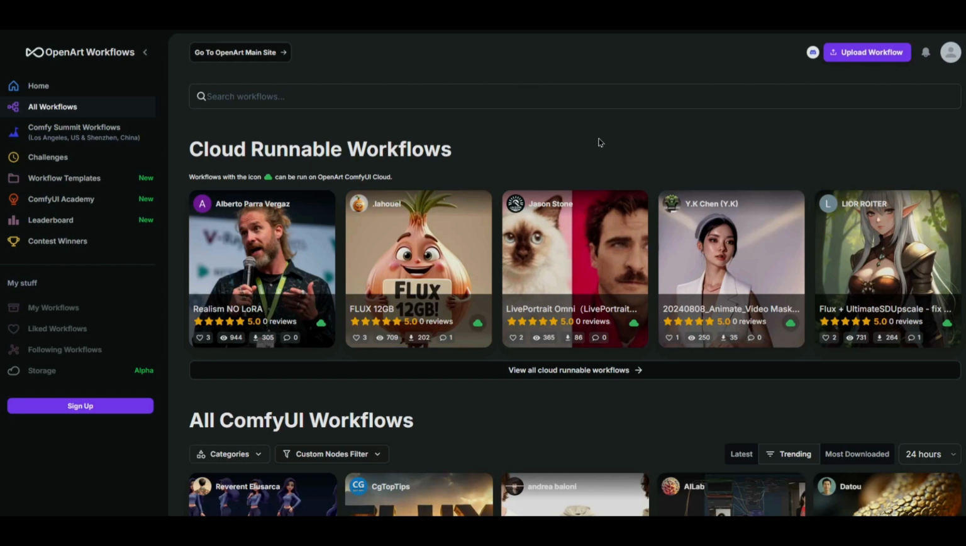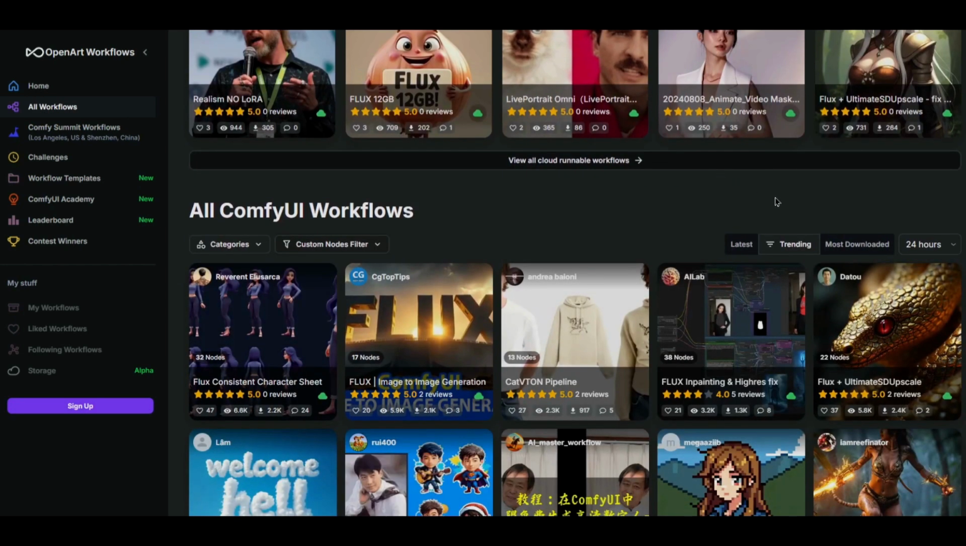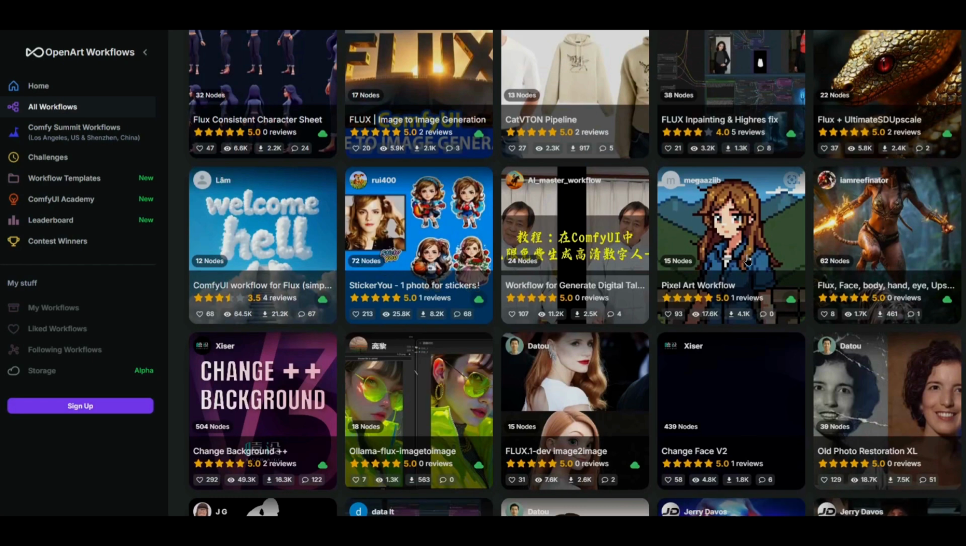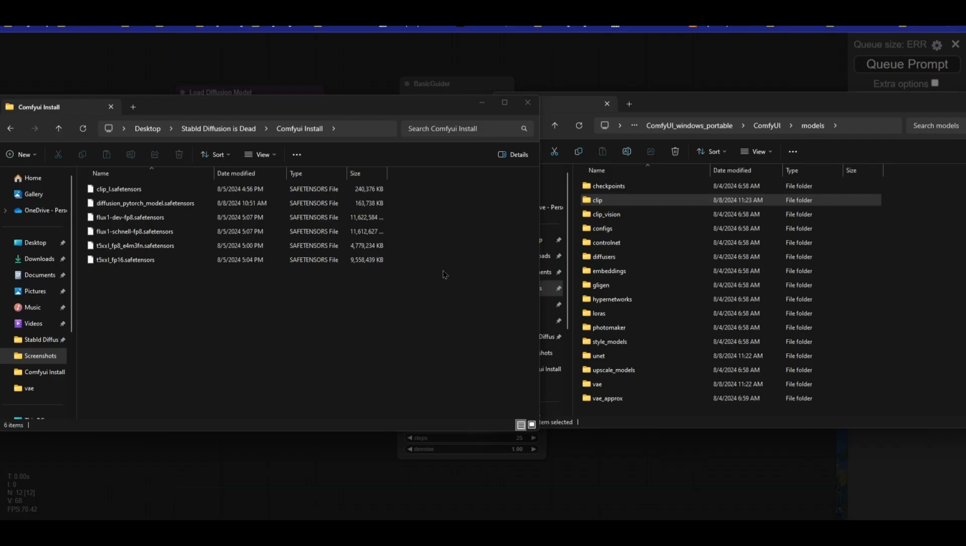If you go to the OpenArt workflows for ComfyUI, you'll see that they're all Flux models right now, or excuse me, workflows. So it definitely seems that Flux is taking over SD3. All right, now that we have everything downloaded, it's going to be as simple as dragging it into its correct folder, which should only take like 1 minute.